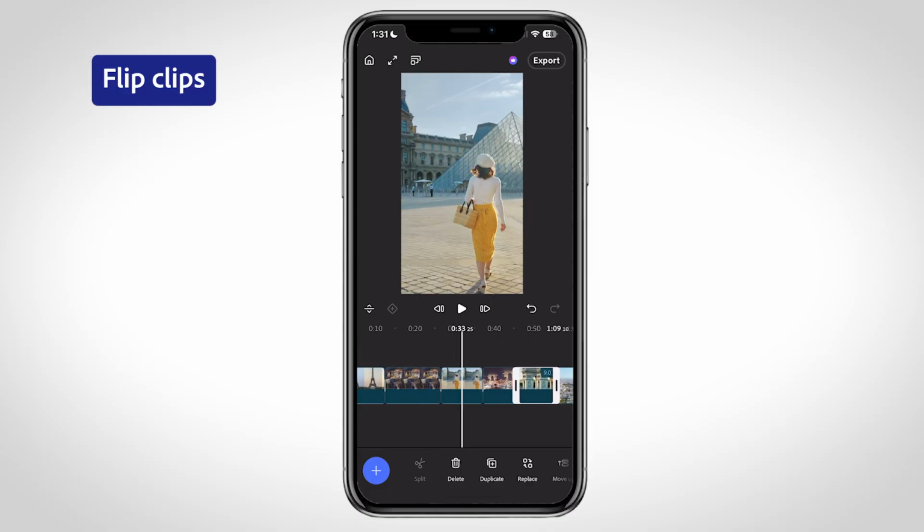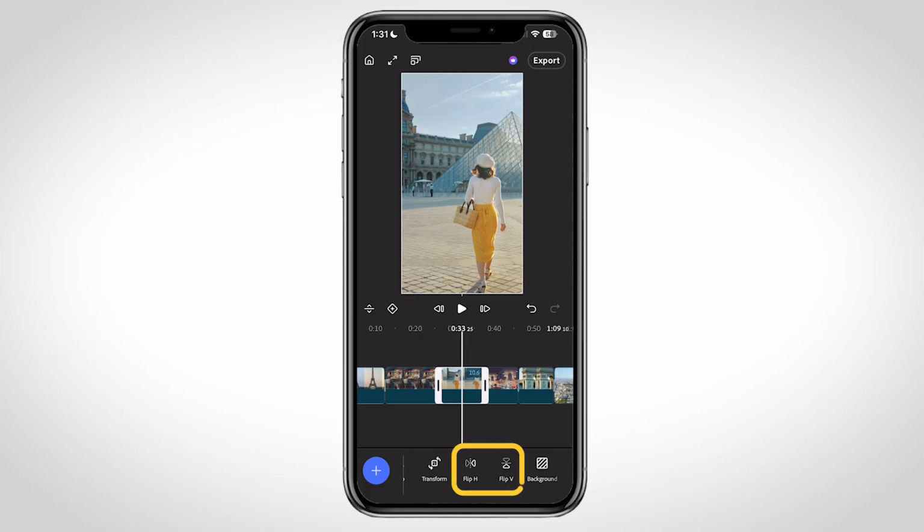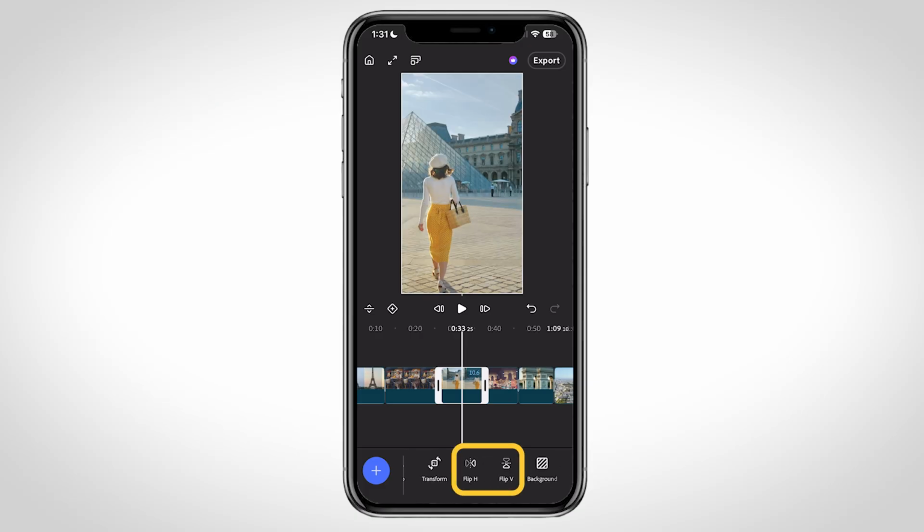To flip a clip, scroll the bottom toolbar and tap Flip H for a horizontal mirror, or Flip V to flip it vertically. The change is instant, and you can keep editing from there.